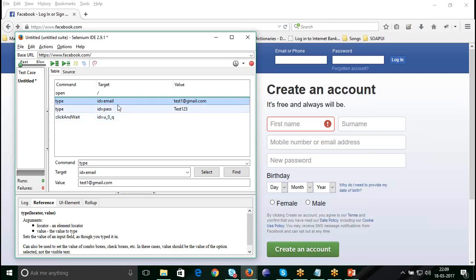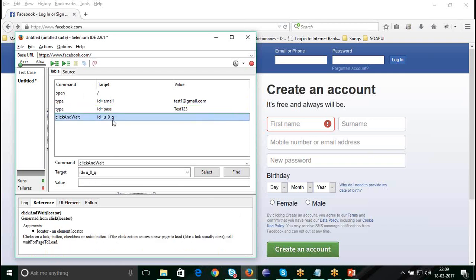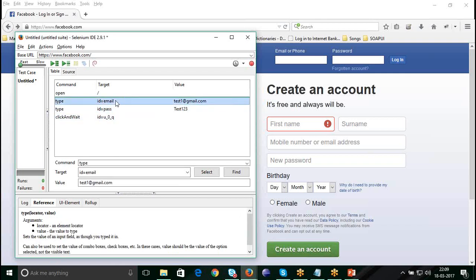But here you can see the element locator ID is equal to email is used, ID is equal to password is used, ID is equal to u_o_q is used. How is the system getting ID is equal to email, ID is equal to password, ID is equal to u_o_q? Let me show you how it is getting.